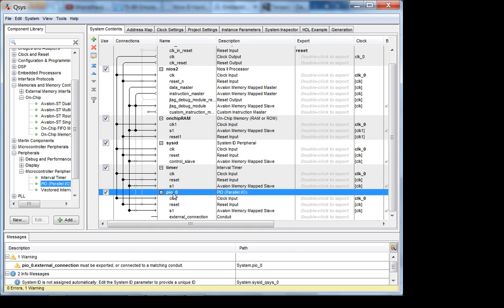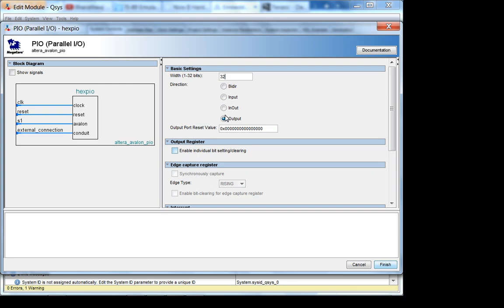On the DE1, we have four hex displays, that's 28 bits, yes? But I'm going to make it 32 bits just to keep it standard. Output, and there is no IRQ. That means you're just writing to the hex display, you don't need an interrupt.